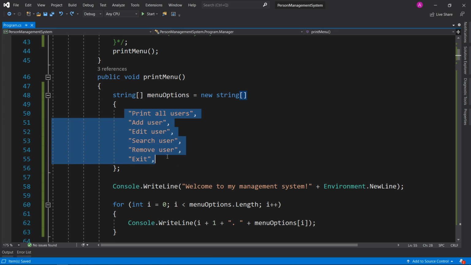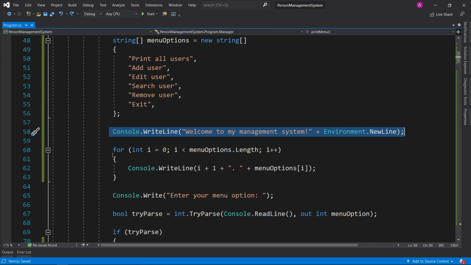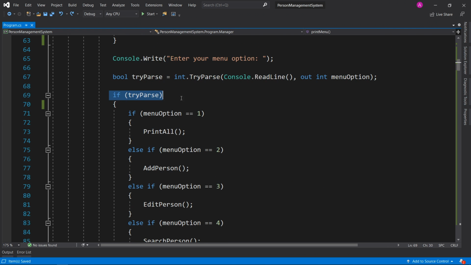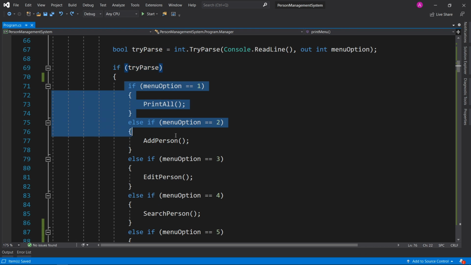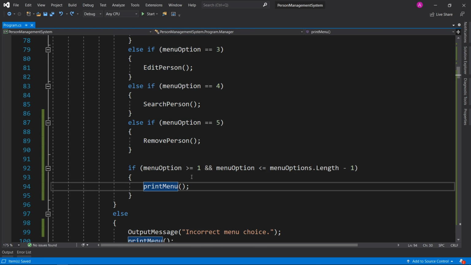We have a string array full of menu options, and they're the menu options that have just been defined inside our code. Then we print out welcome to the management system. We loop through the menu options, adding 1 dot, then the menu option, then 2 dot, then 3, then 4, then 5, then 6. Then we let the user enter a menu option. We try and parse their value. If the try parse has been successful, we'll check which option they've selected and call the relevant function.